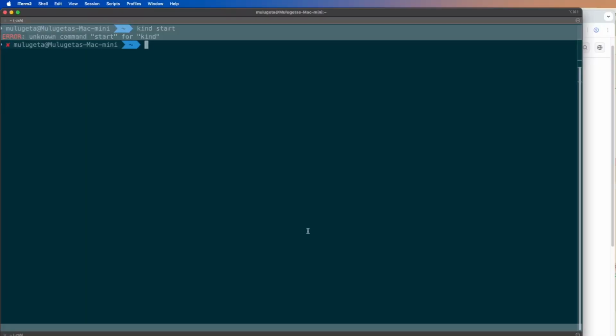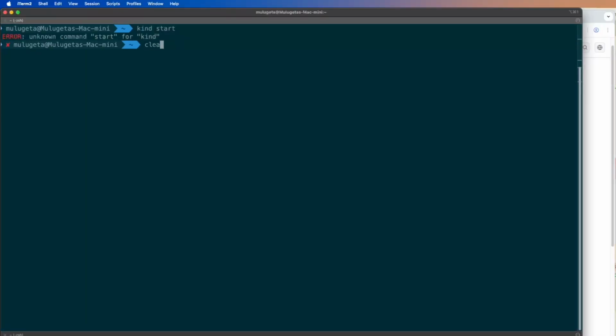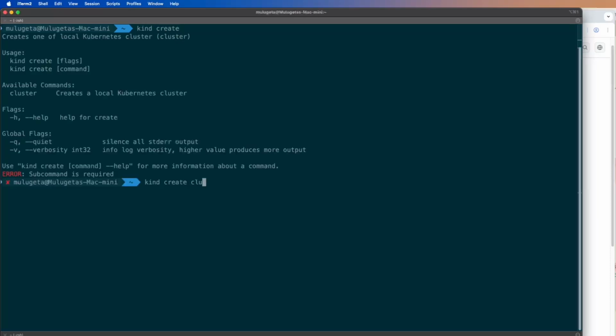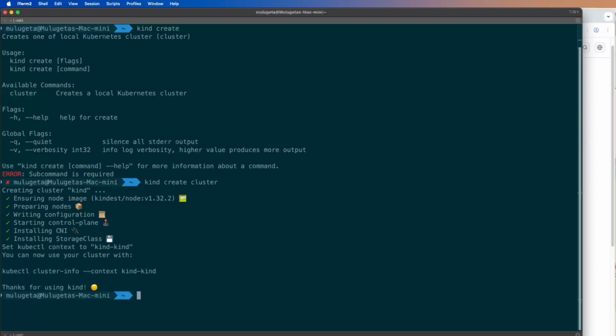Let me go to my terminal on my Mac Mini, and I'm going to create a new cluster, kind create cluster. Sorry about that. This is going to create a local cluster on my Mac Mini. Let's give it a few seconds until it gets, that was fast. Now let's check if this cluster is created. Let's run kubectl get nodes. Great, but it's still not ready. Let's give it a few seconds until everything's ready.